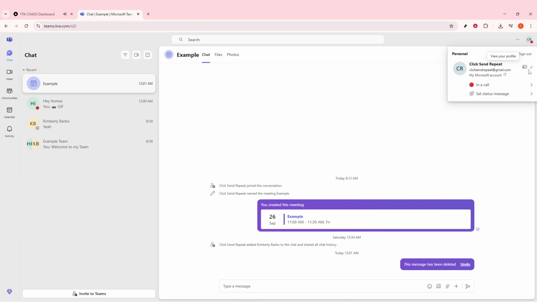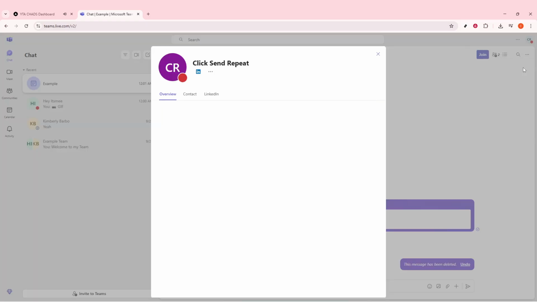From the drop-down menu that appears, you need to choose either Manage Account or Edit Profile. This choice depends on your organization's setup, but both options should take you where you need to go. Once you're in your profile settings, look out for the Job Title field. This is the area where you can enter or update your job title. If you see this option, go ahead and type in your job title as you'd like it to appear.